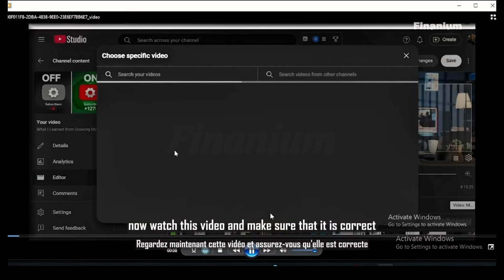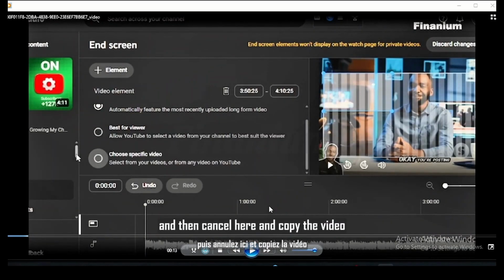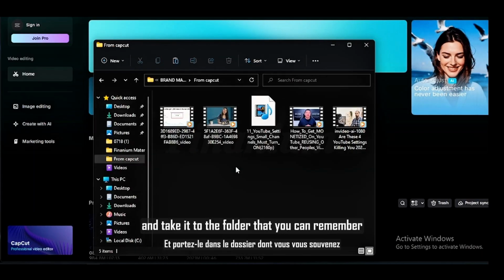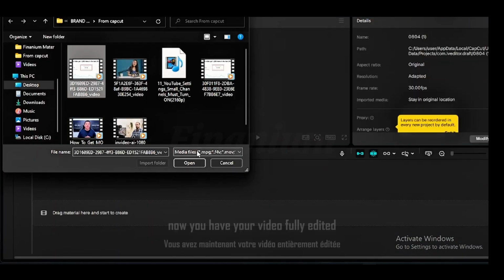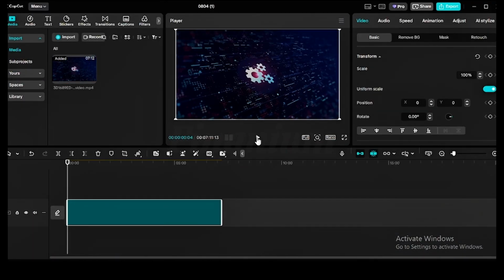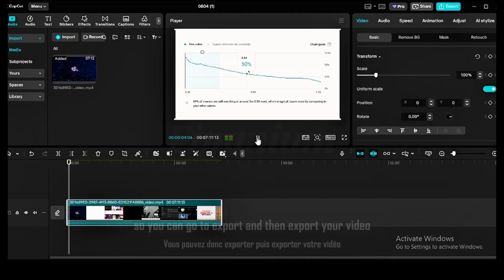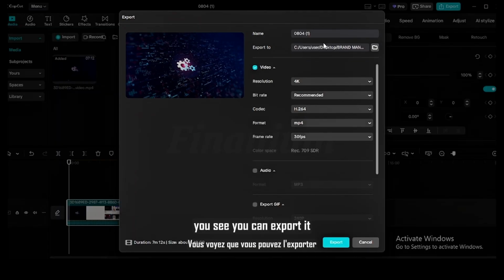Now watch this video and make sure that it is correct, everything you want is intact, and then cancel here and copy the video and take it to a folder that you can remember, and then go back to CapCut, then import it again. Now you have your video fully edited and you can export it from CapCut without paying anything. So you can go to export and then export your video. You see, you can export it at the highest quality without paying anything.